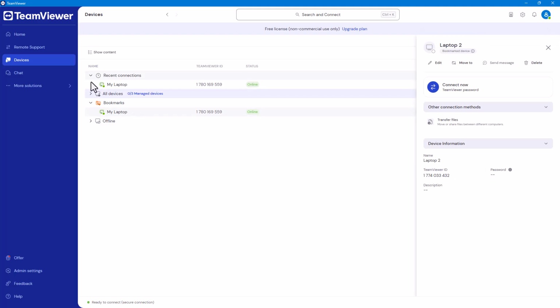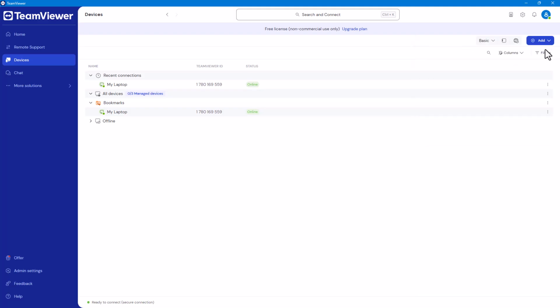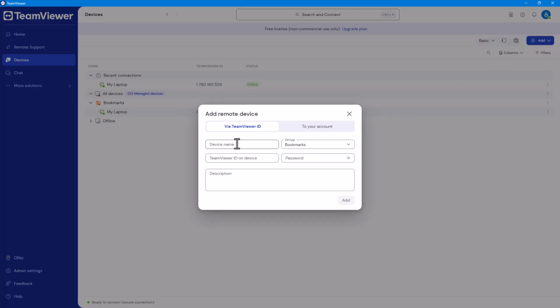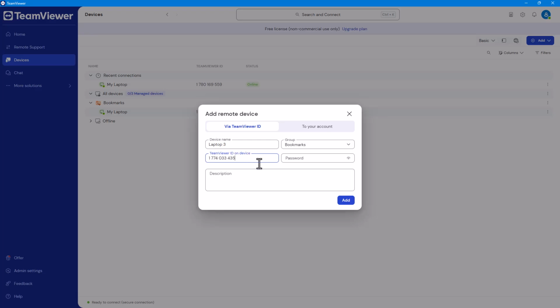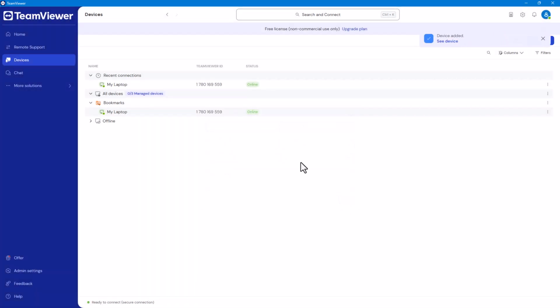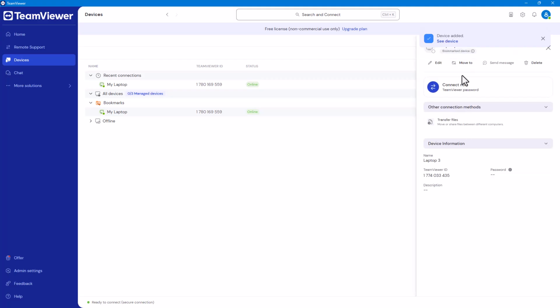So if I were to go over here onto recent connection, this is what you have. So now there's the laptop 2 over here as well. So let's just add in another laptop as well. So I'm just going to say laptop 3, and then I'm going to add in, let's say 774 right here, and then 033435, let's say for example. I'm going to add that in, and there's the device as well. So the device is added over here just like this, and the laptop has been added.